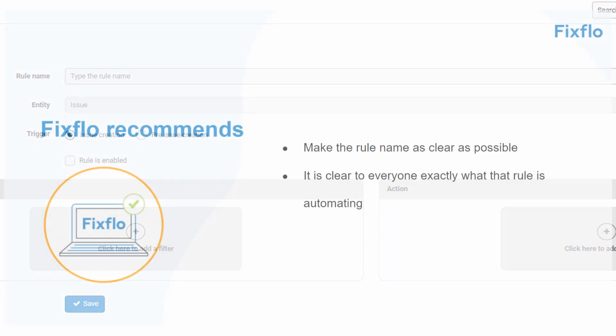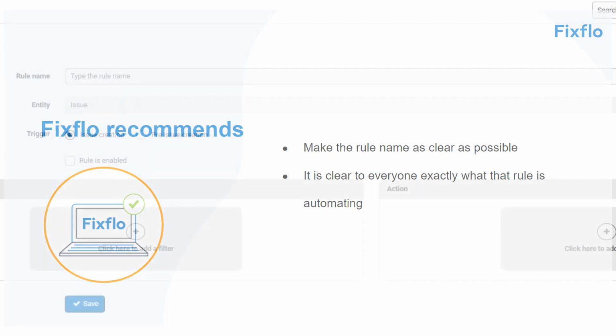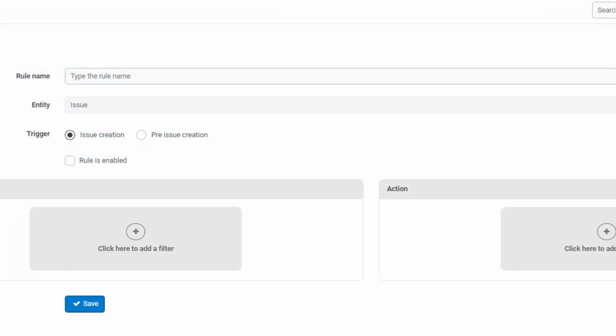Fixflo recommends that you make this name as clear as possible so that if ever someone is looking through your list of rules, it is clear to that person exactly what that rule is automating. For this example, I'm going to add a landlord's name and ask the occupier if this is an emergency. This is then clear to anyone who reads this that any issues which are about to be reported for this particular landlord's property will be asked if this is an emergency first.